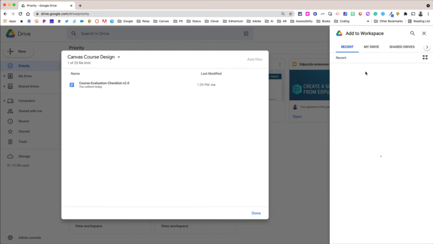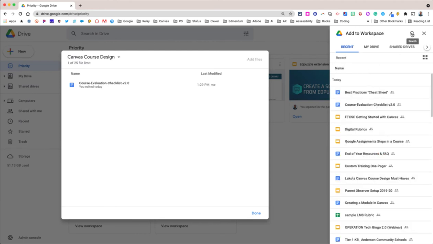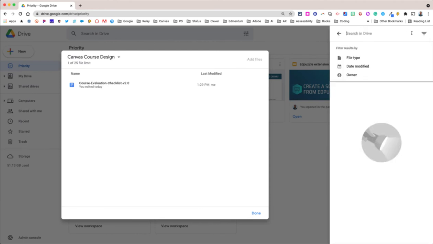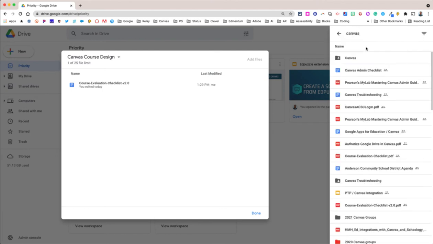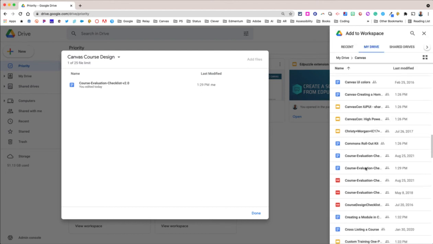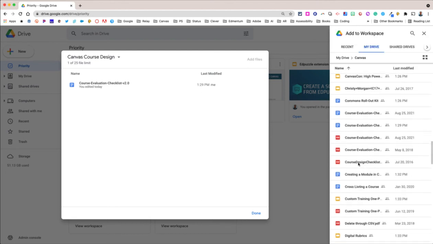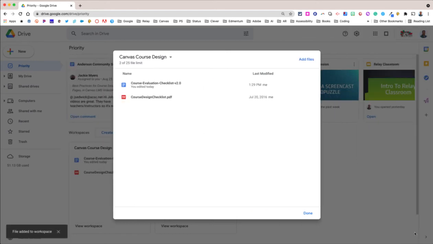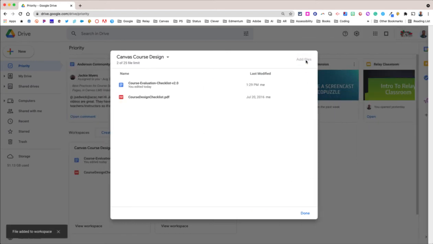It's going to open up a side space here, and I'm going to search in my Canvas folder and pull a few resources from there. Now I know that there is one in here. Here it is, it's called Course Design Checklist. I'm going to add that. And I'm going to add one more.